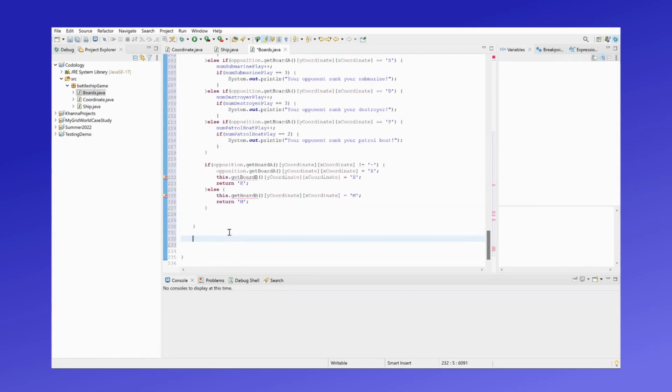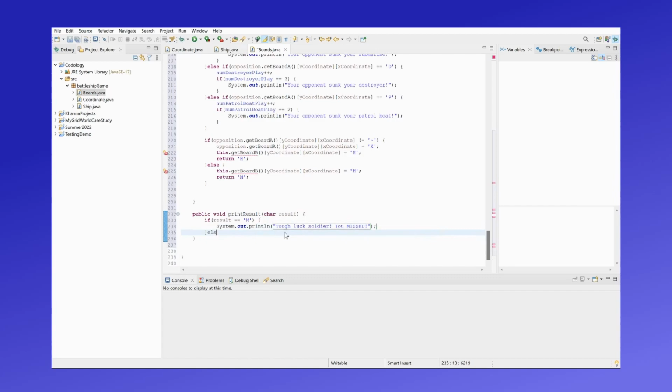Now we're going to be making the method that will print out the result of the attack to the player. So if the result is a miss, we'll print out a failed message. Otherwise, that means the result is a hit, and we'll print out a success message.